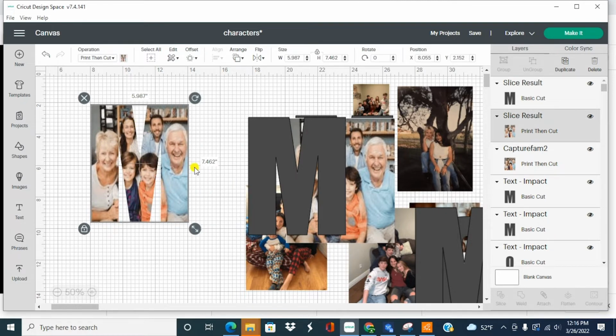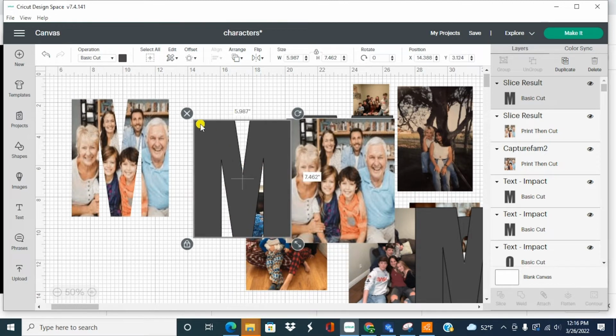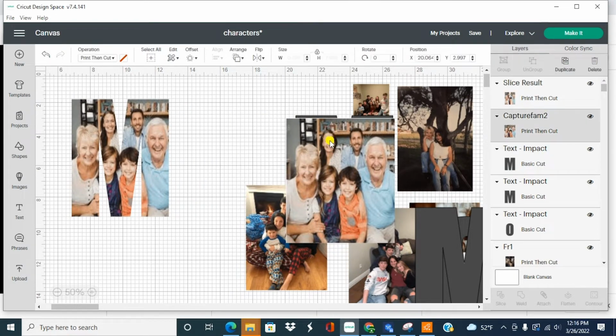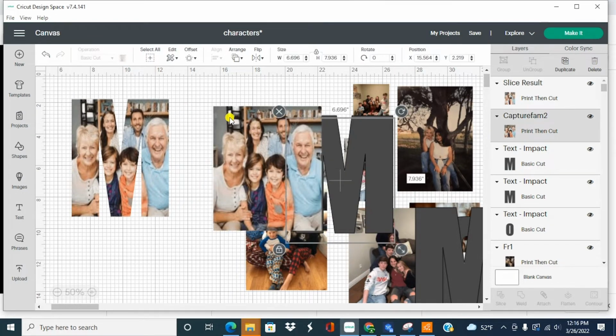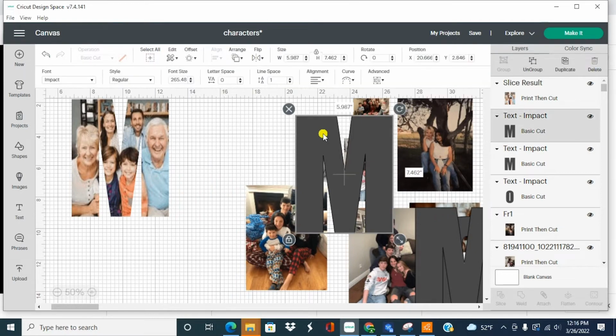So I got everybody. I'm happy with that, so I'm going to leave it. Now I don't need that M. I don't need this extra picture because I already used it. And I don't need my extra M.